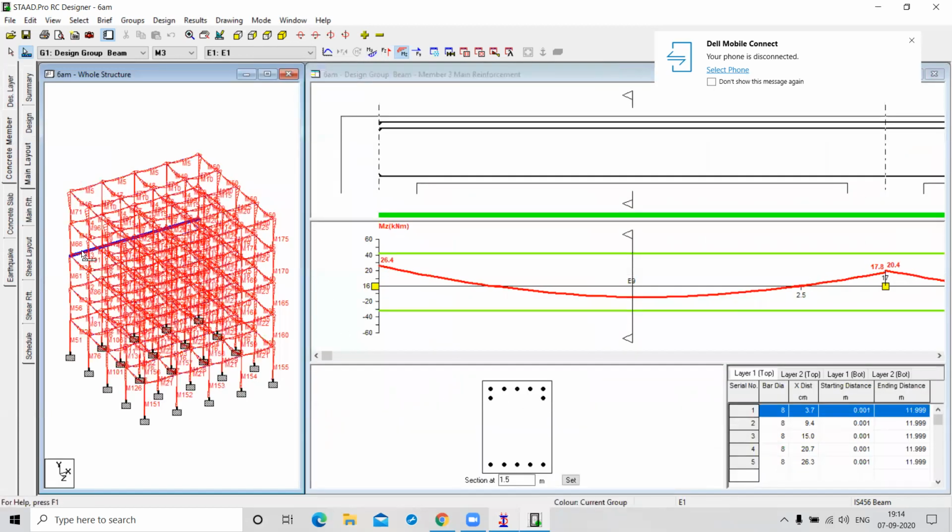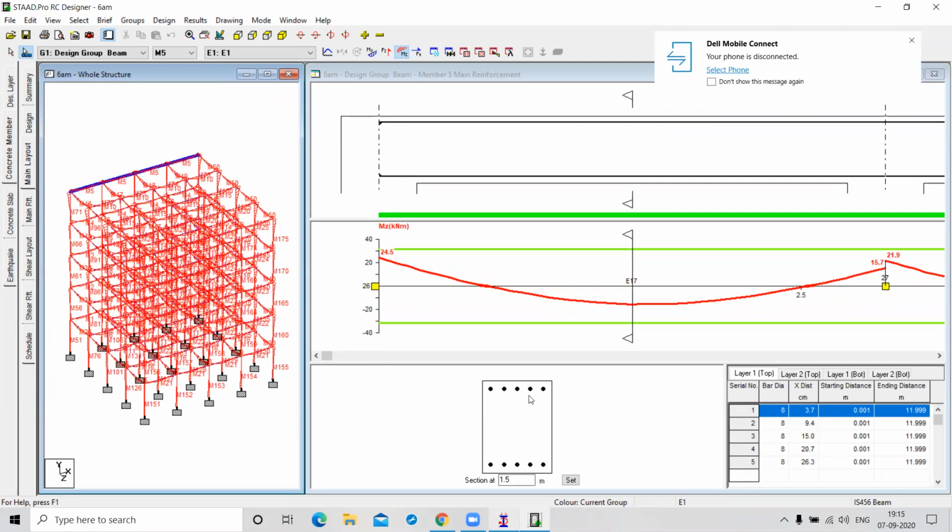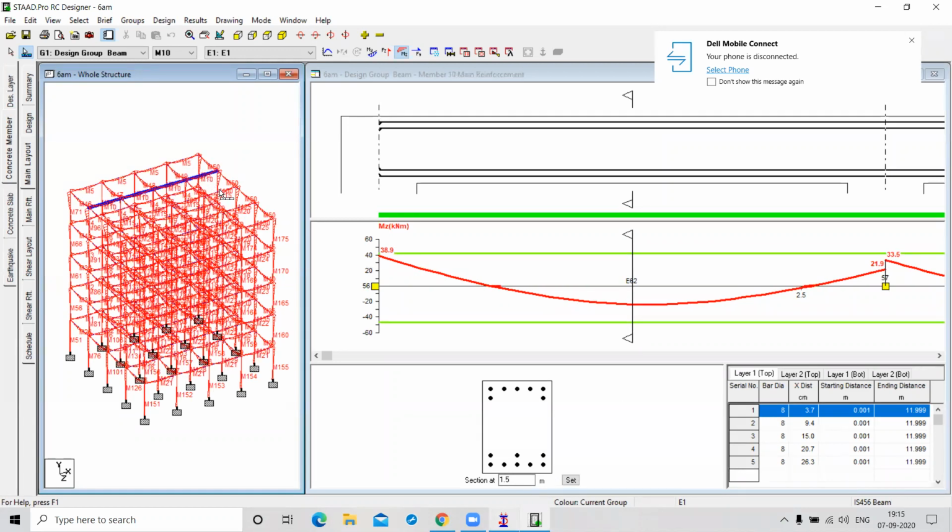Now this is the same. This is also the same. Now in the top one, we have only 5 bars. In the second layer, we don't have any second layer. So similarly, see in this member, we have both second layers here and in the bottom also. That's why all the members passed, because we have applied more bars.